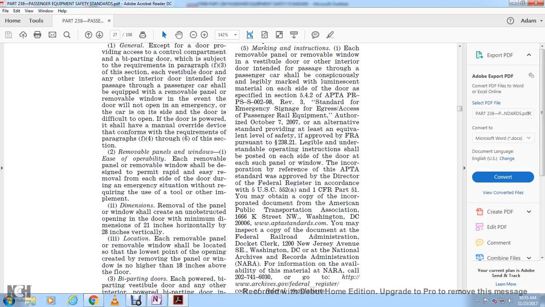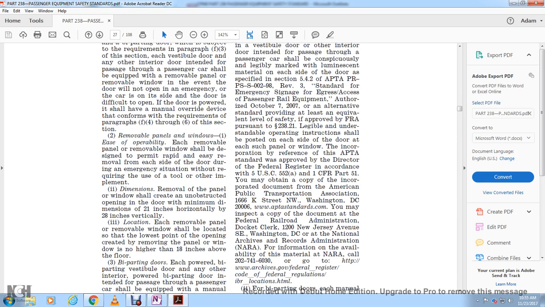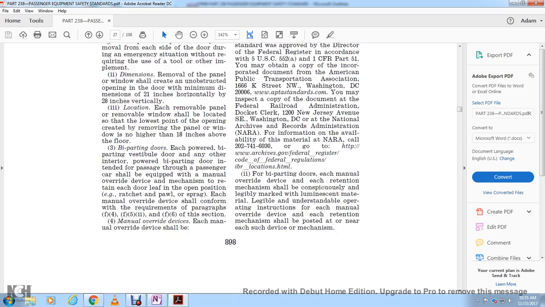You may obtain a copy of the incorporated documentation from the American Public Transportation Association, 1666 K Street, North Washington, D.C. 20006. APTA standards are available for inspection at the Federal Railroad Administration, Docket, 1200 New Jersey Avenue, Southeast, Washington, D.C., or at the National Archives and Records Administration, 202-741-6030, Code of Federal Regulations, IBR locations.